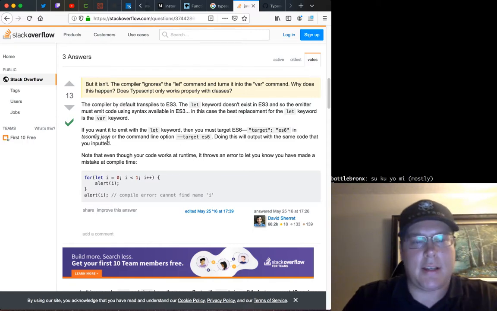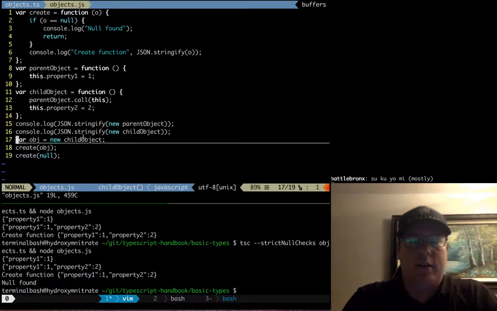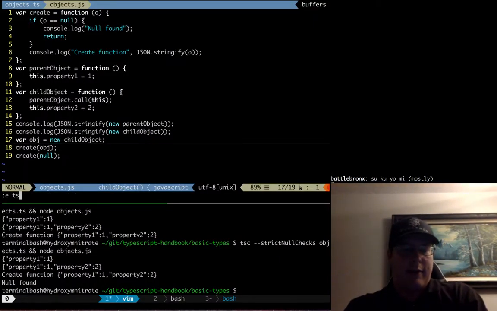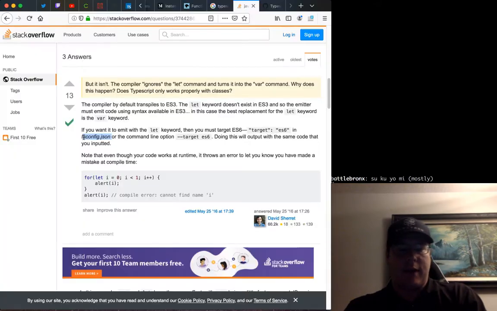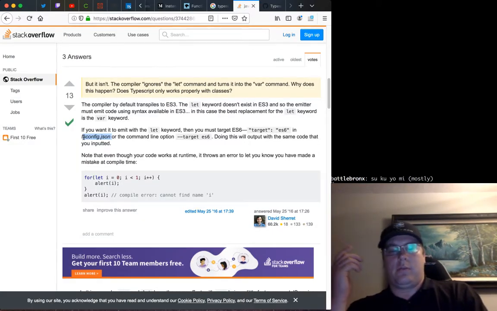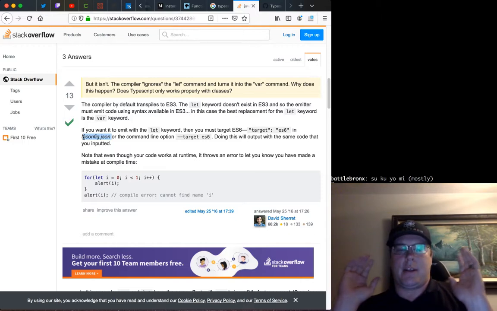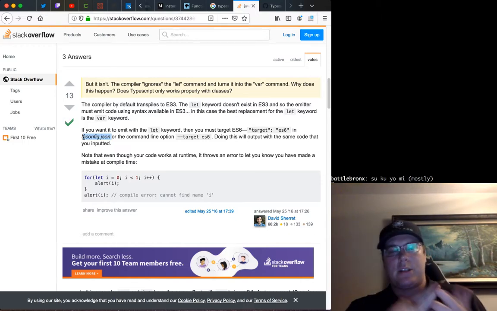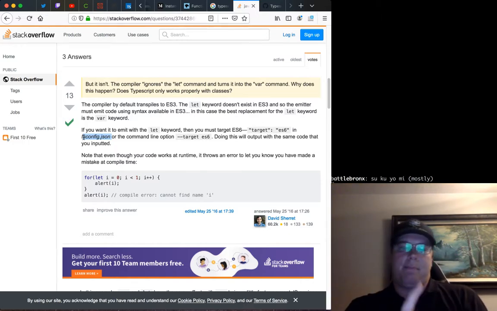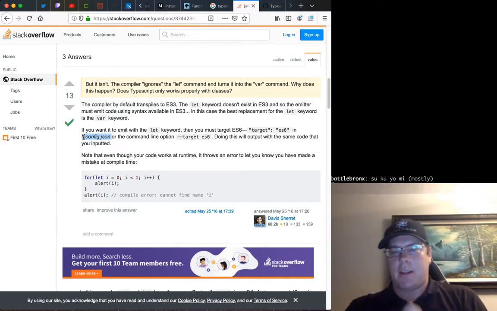Target ES6 in tsconfig.json. Let's look. Do we even have tsconfig.json? We do not. So we're gonna wait on this one, even though the correct thing to do is to target ES6, because all modern browsers are ES6 compatible for the most part, if not entirely.